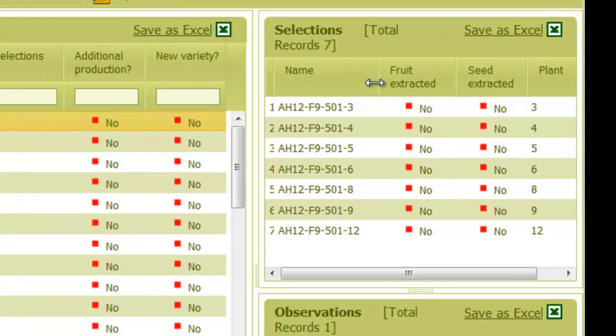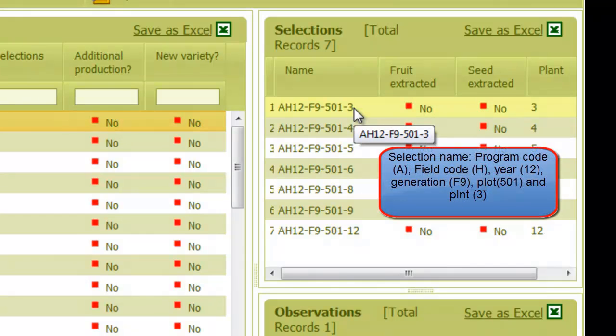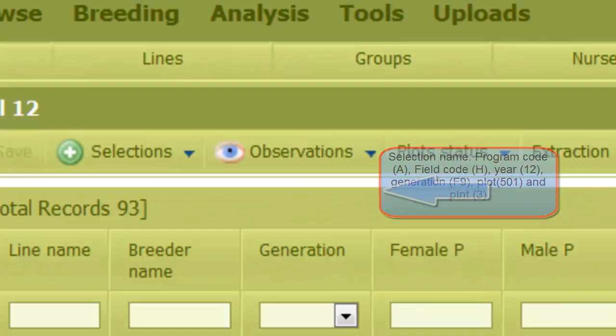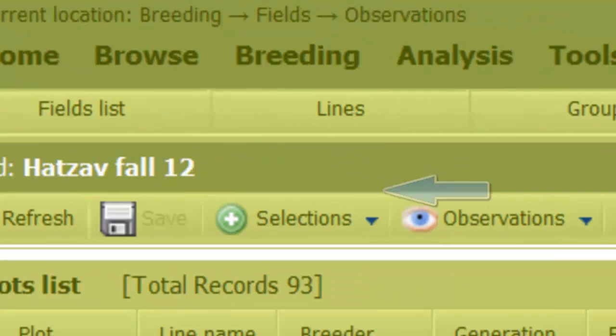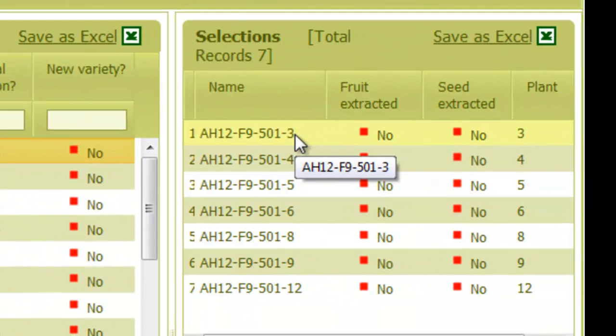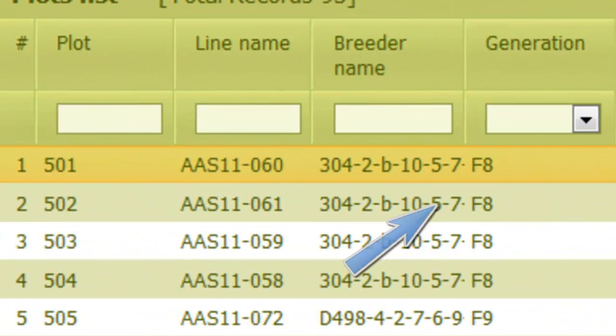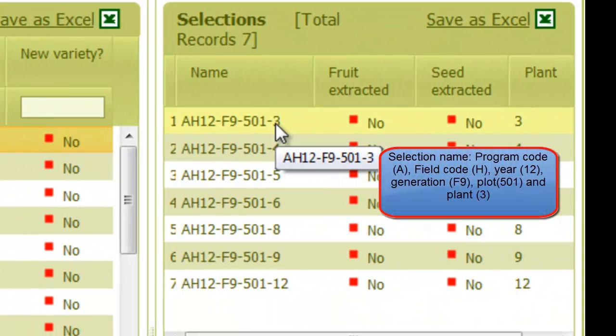Now we can see the selection names on the right upper table. These newly created lines get an automatic name by the system. The name consists of the code of the program. Remember, the name of the program is Program A and the code is A. Then there is the code of the field, which is named Chatzav Fall 12, and the code is H. Then there is the year 12. Then the generation, which is F9. It is advanced from F8. Then there is the plot number and the number of the plant.